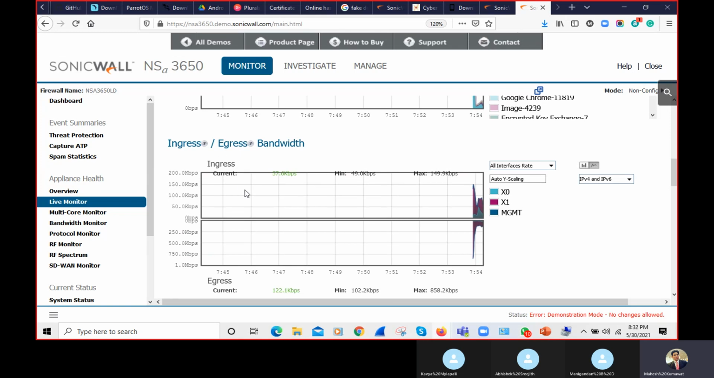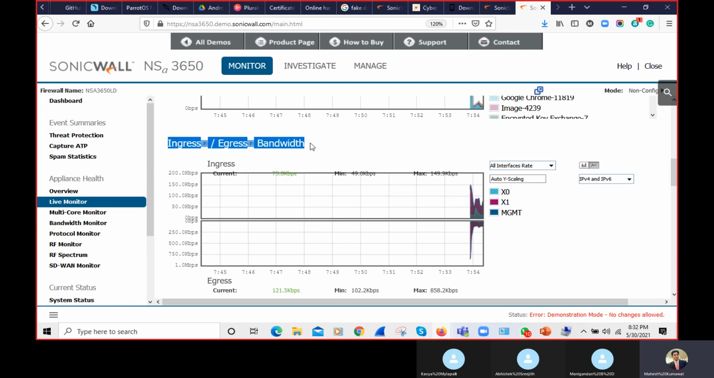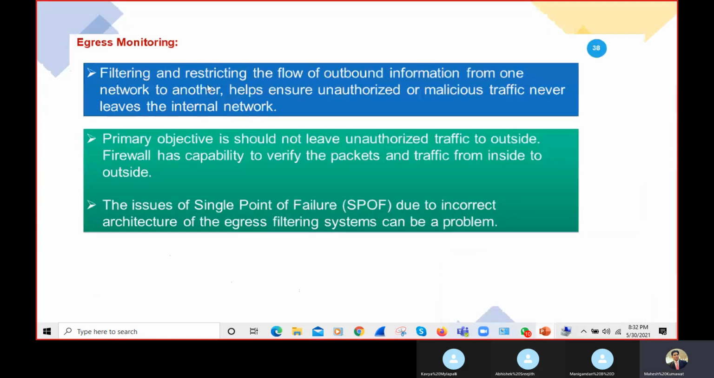So we have ingress and egress things. The data is coming in, incoming, and data is going out, outgoing. Ingress and egress of the bandwidth are shown like this. I'm talking here about ingress being inside and egress being outside. Egress filtering is filtering and restricting the flow of outbound information from one network to another, and it helps ensure unauthorized or malicious traffic never leaves the internal network. The primary objective is that unauthorized traffic should not leave to the outside. The firewall has the capability to verify the packets and traffic from inside to outside. The issue of a single point of failure due to incorrect architecture and egress filtering systems can be a problem here.